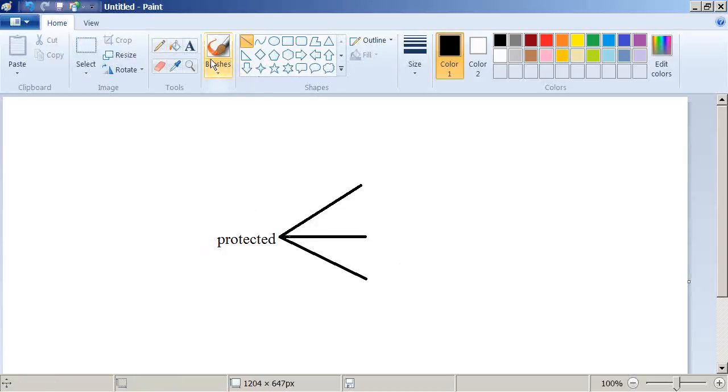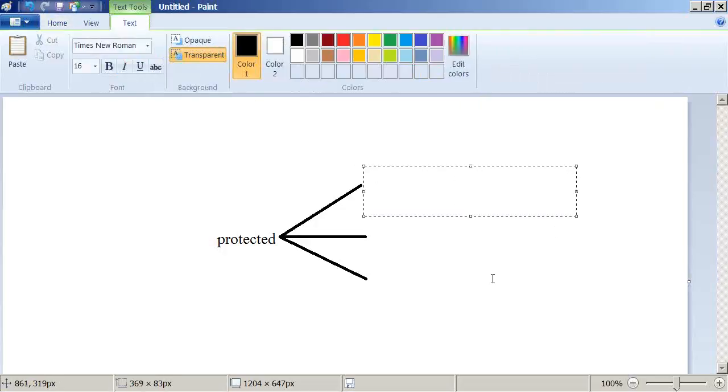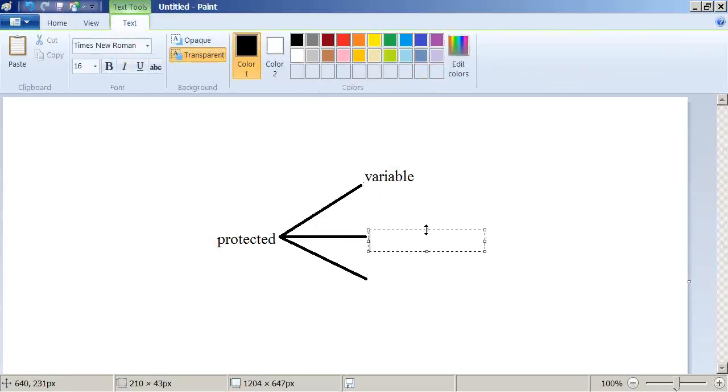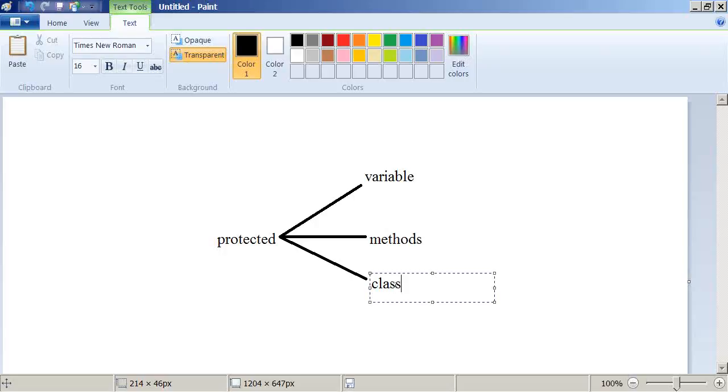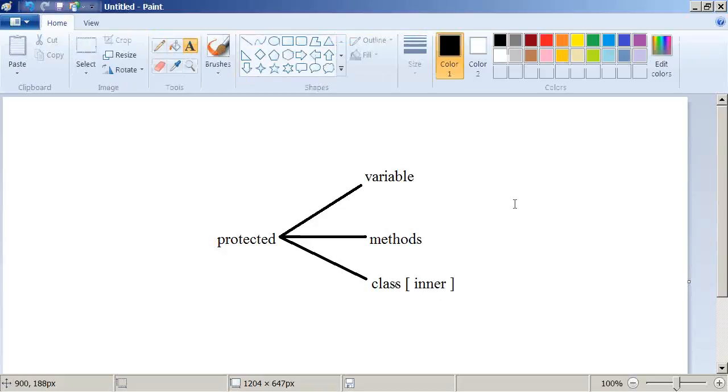Again, this is also applicable to variables, which can be protected, absolutely fine, and methods can also be protected, no problem. And classes can also be protected. A very important thing is that only inner classes can be protected; no outer classes are allowed to be protected. So you can have protected classes, but only an inner class inside a class can be protected. Otherwise it cannot be protected, right?